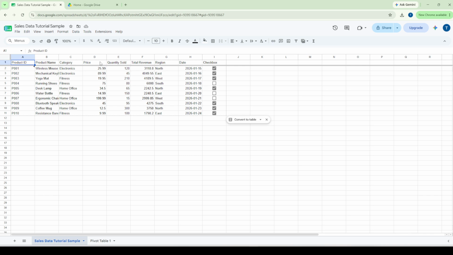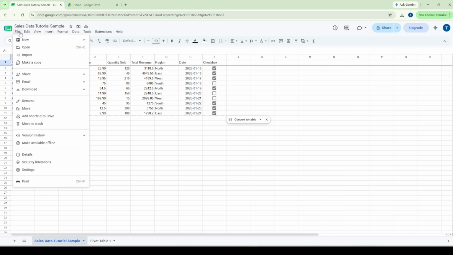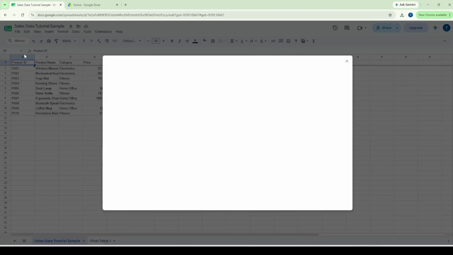Now let's access the import menu. Look up at the top menu bar and click on File. A drop-down will appear, and about halfway down you'll see the option called Import. Go ahead and click that. This is the command center for bringing any kind of external data into Google Sheets, whether it's a CSV, an Excel file, or even an entire HTML table from a web page. For our purposes today, we're focused on CSV files, which are essentially plain text files where each value is separated by a comma and each new row represents a new line of data.